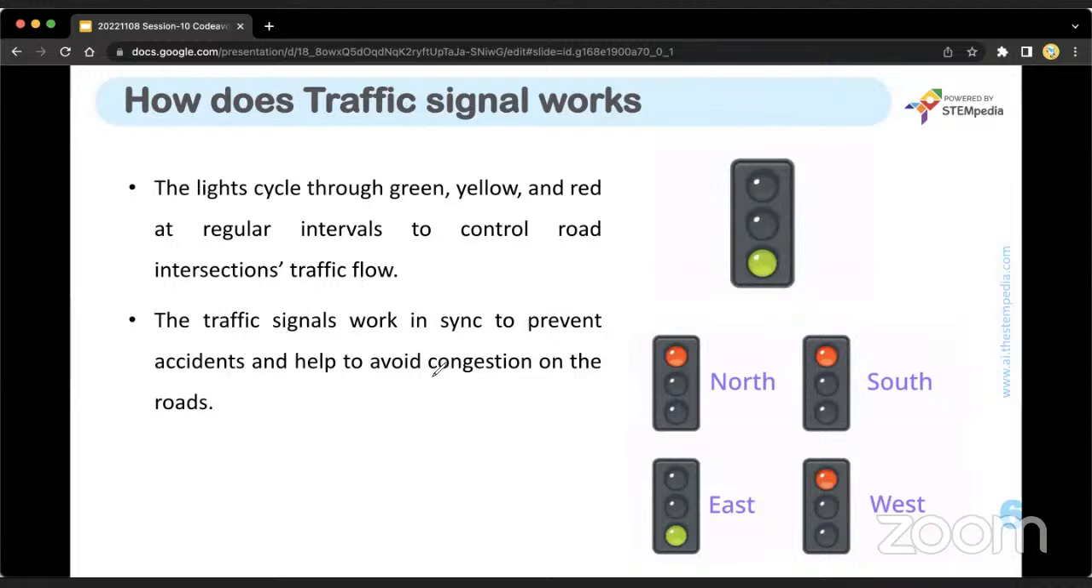Due to the messed up traffic signals, we get traffic jams. The roads are congested. Everyone wants to go their own way and they don't want anyone to stop them because the traffic light is messed up. This is the reason traffic lights have to work in sync mode. That means they have to work together in a cycle such that it prevents accidents as well as traffic jams on the roads. I hope everything is clear till this point.